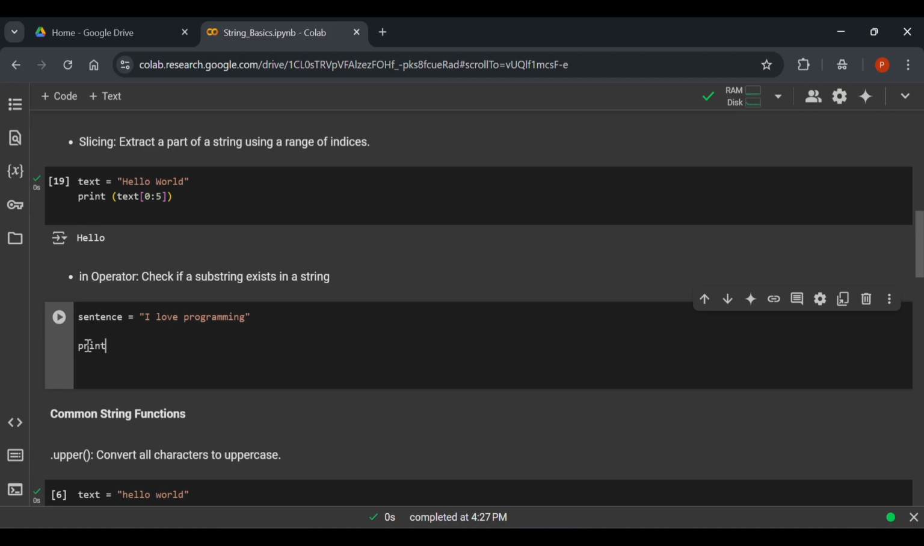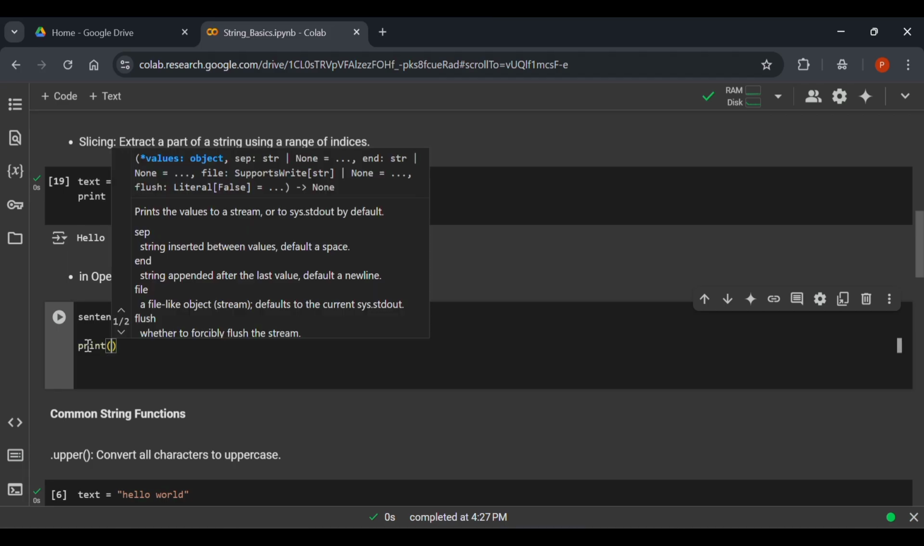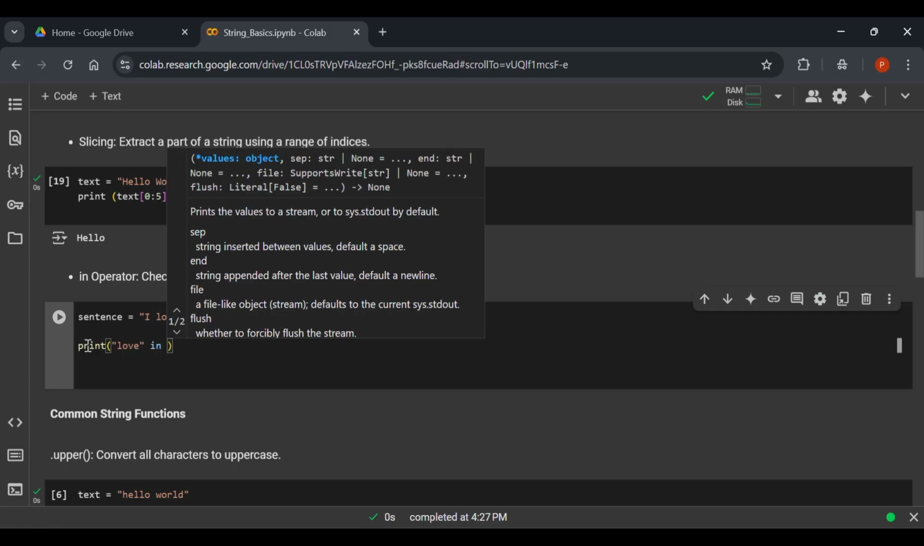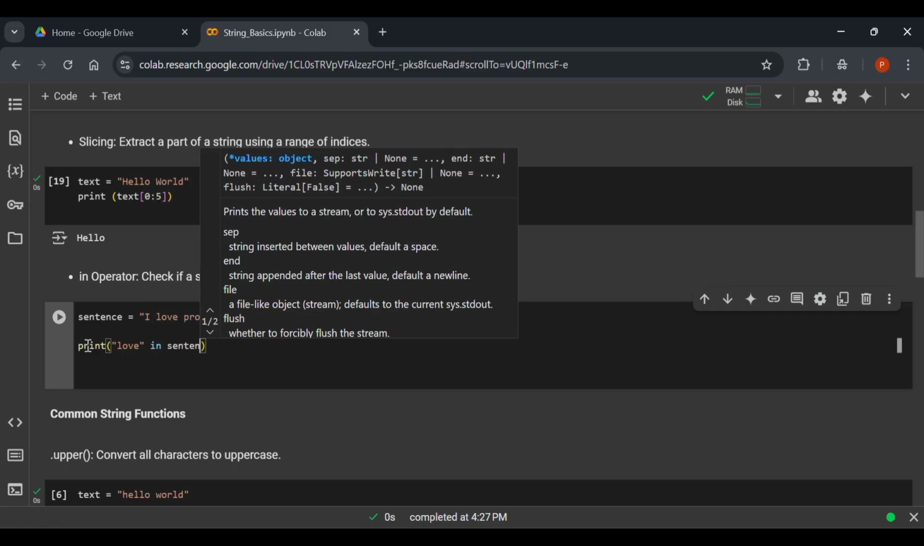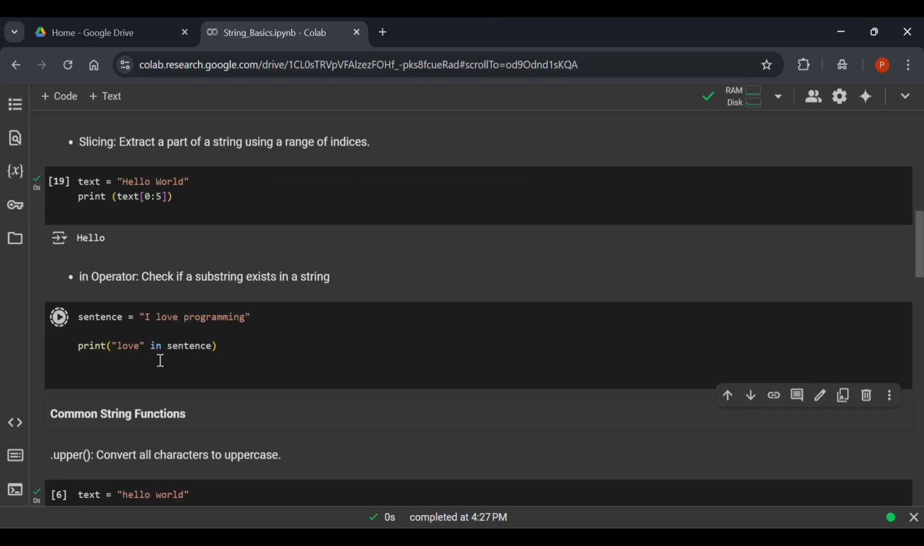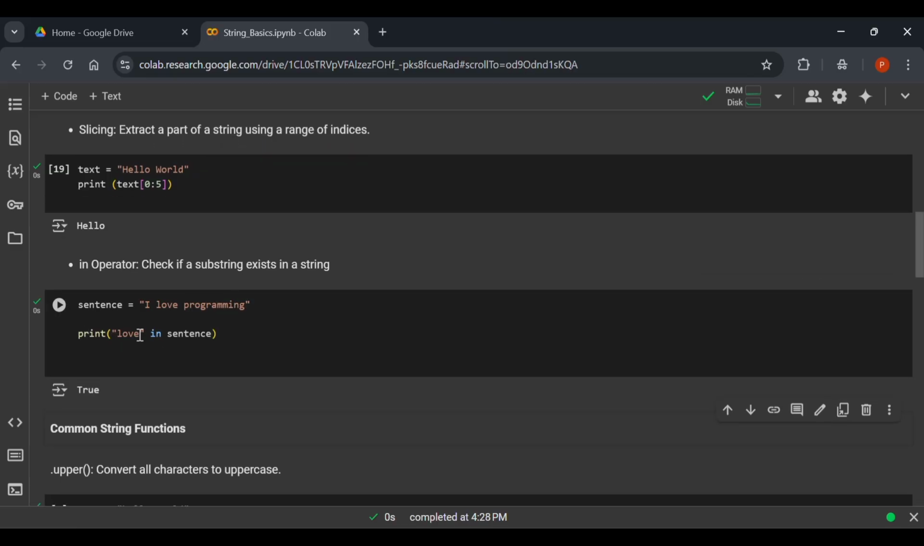So we'll write simply print, then the name of the substring we want to check. We want to check the love substring. In which string do we want to check? That is sentence. So when we write this, if that substring is present, then that will give the value true. Else it will give the value false.